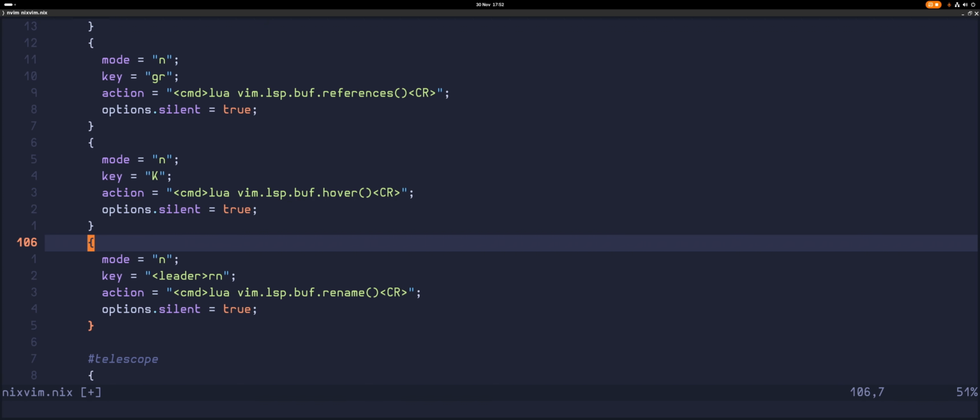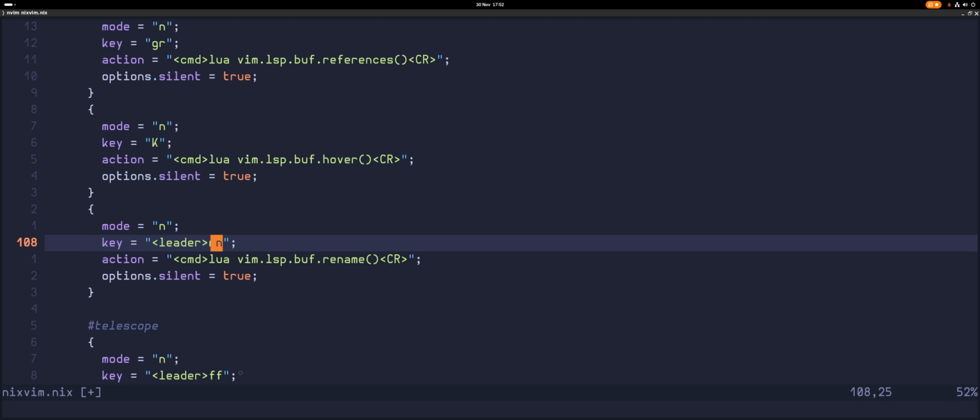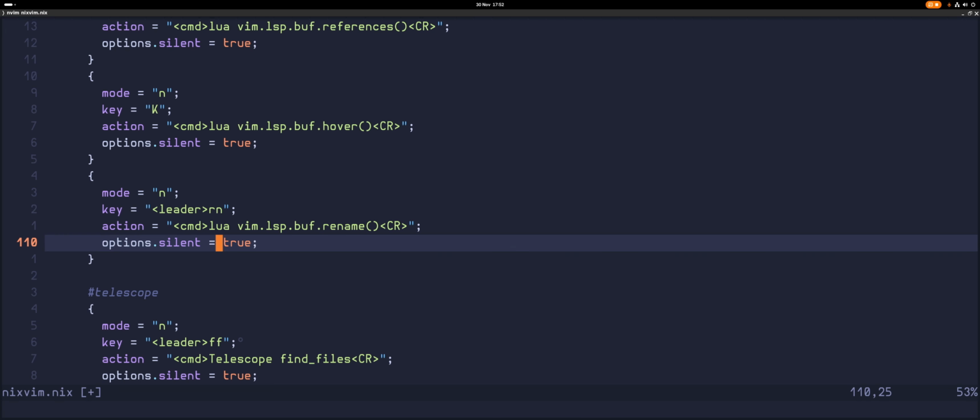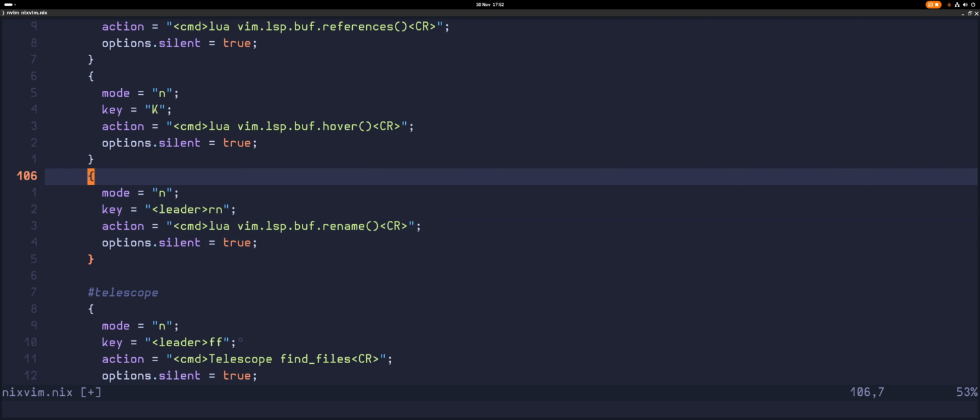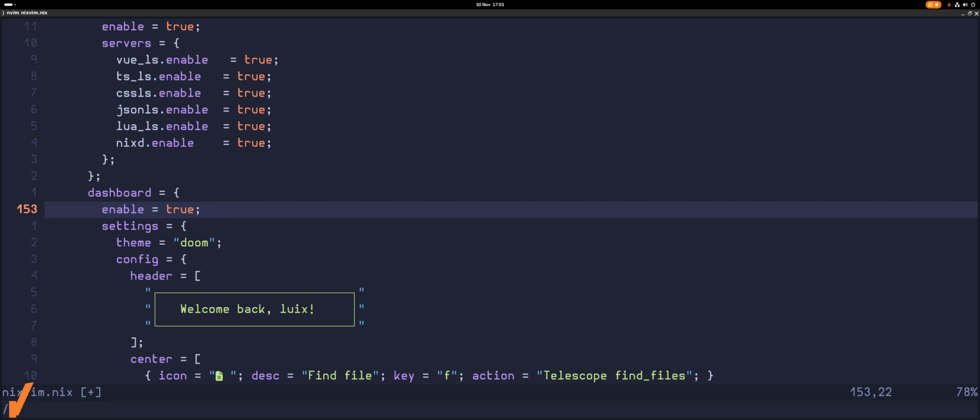Then we have leader RN, and this renames an attribute or a variable or a function, and I think it would also rename all the references, I'm pretty sure. So those are the basic things that you kind of often need. You just have to remember them, and that's the hard part. That's the training part.